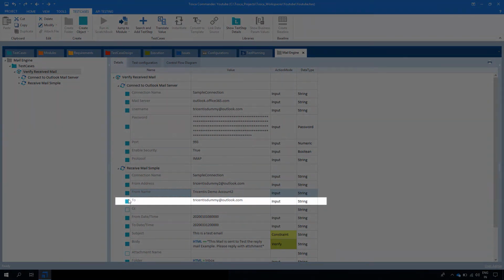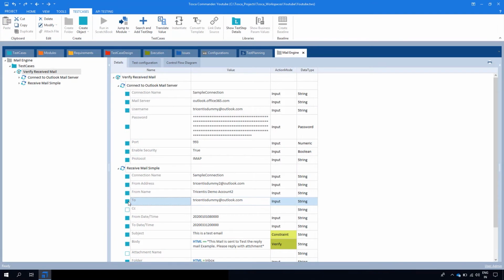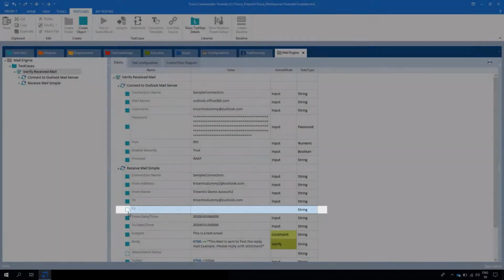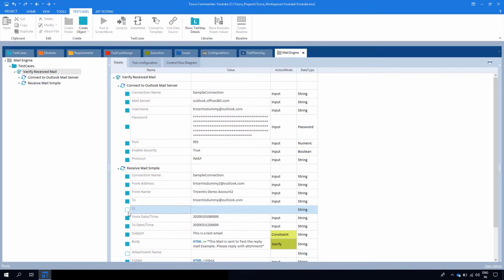Next up, we have to. This is where you can specify a recipient. For our example, we use tricentisdummy@outlook.com. CC. Specify a copy recipient here, if any, as this is an optional value.